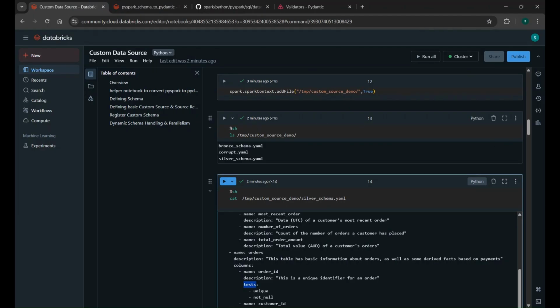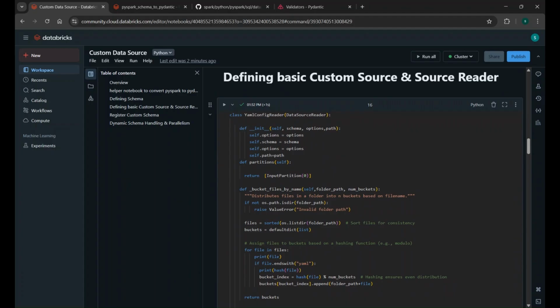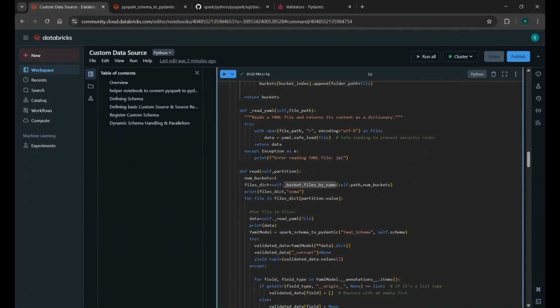Now let us see how we can define it for our YAML source. I am inheriting the data source reader. This data source reader needs to have two methods. One is the input partition, where I just keep a single partition for now, and we need the bucket. These are internal methods, so I will come to it later. And we have the read method.